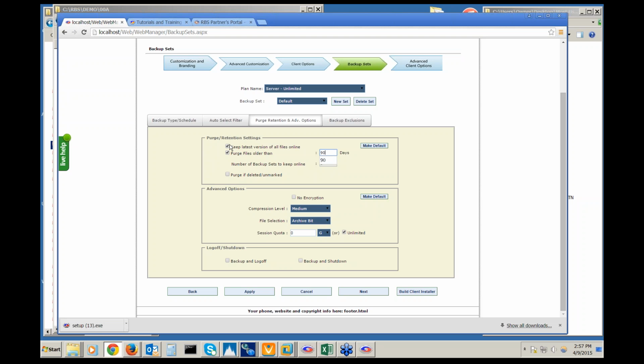Now, one piece of insurance we have that others don't is this keep latest version of all files. Here's an example of why you might need that. Suppose you've got a small file retention period, 30 days. This is going to back up files and keep them for 30 days, and that's just fine.